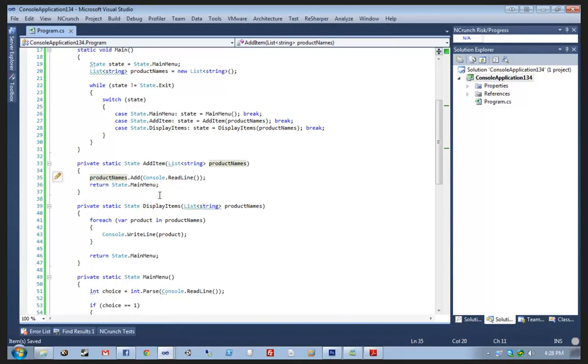Now, not everything is passed by reference, though. Structures and enumerations are passed by value. So if you were to pass an integer, that's going to be passed by value, in which case you'll need to use the ref or out construct in order to edit that value.